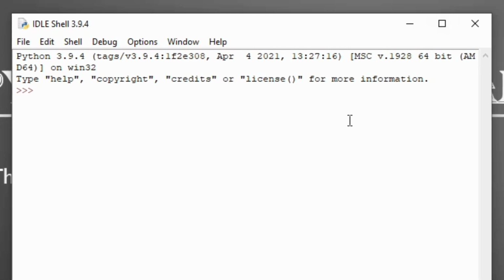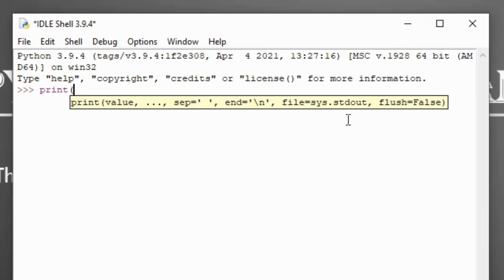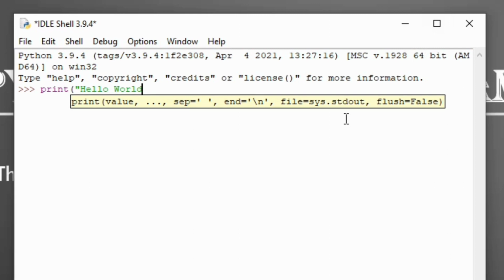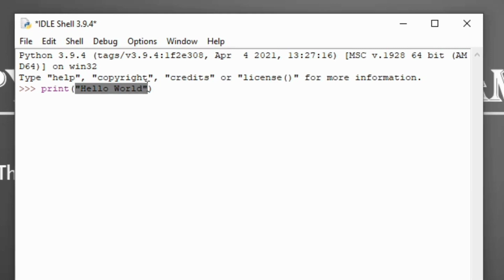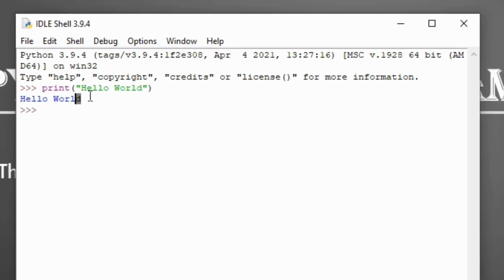Now to print hello world we have to type print, hello world. We can also write this hello world in single inverted commas and now press enter. Now you can see hello world is printed.